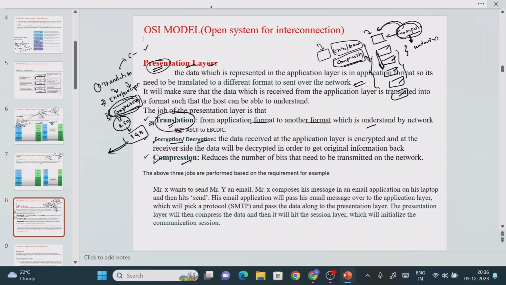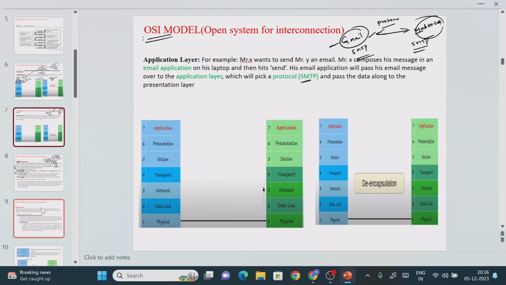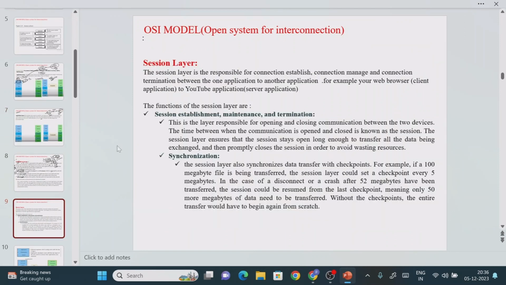Now what we have done: at the application layer, data is prepared, then translation, compression, encryption and decryption will all be performed by the presentation layer. Now what is the next layer in the OSI model? The session layer, right? Now we will see what the operation of the session layer is.